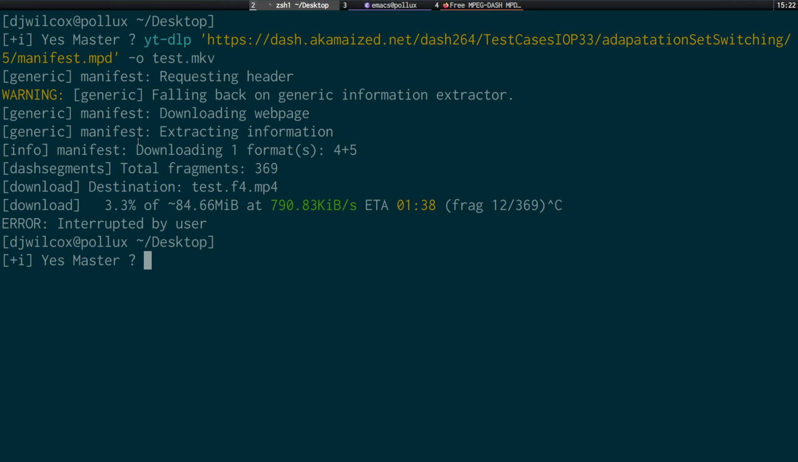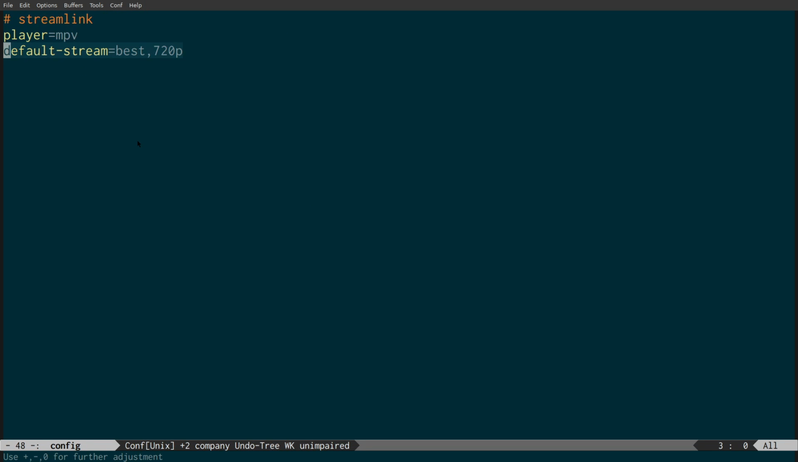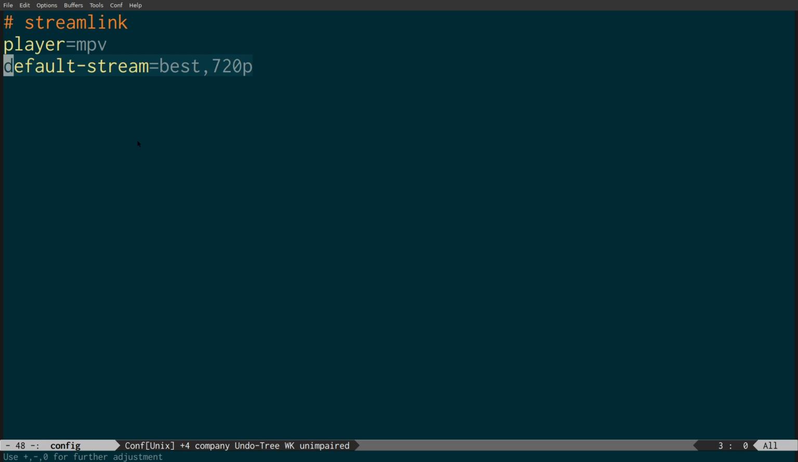And again, all you've got to do is, if I come across to my config, .config, Streamlink config, and you can put in the options you want there, which you can get from the manual. And all you've got to do is man Streamlink, and it'll give you all the options you can put in your config file. These are the only ones I've put in for the moment, just for this demo, setting the player, because by default it's going to be set to VLC, and setting the default stream.